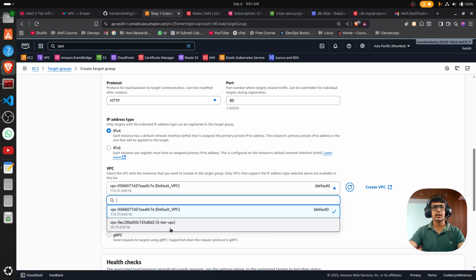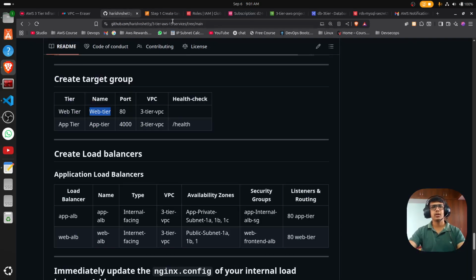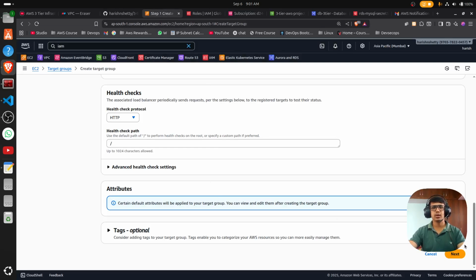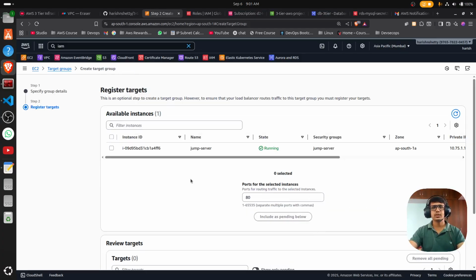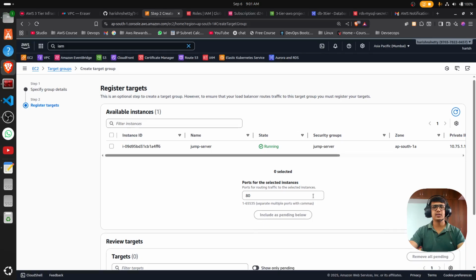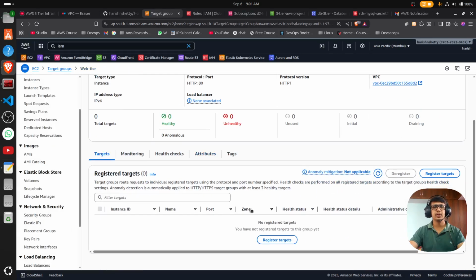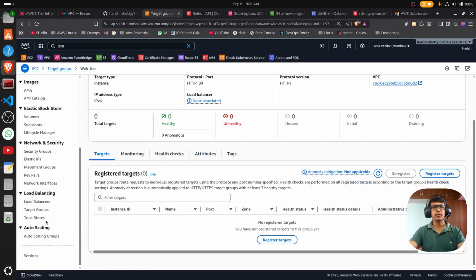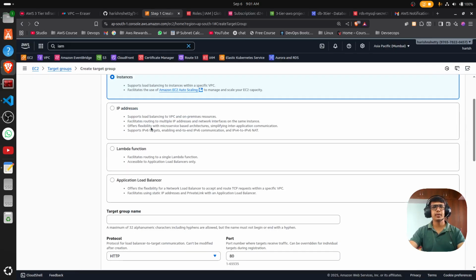For the VPC, you have to select the 3-tier VPC. Health checks, everything is okay. Done, and click on next. You can give the name. Next, don't select any instance here, just click on create target group. Done.